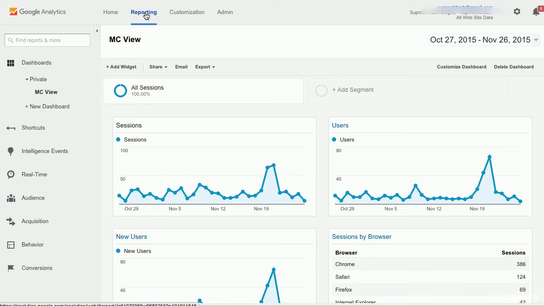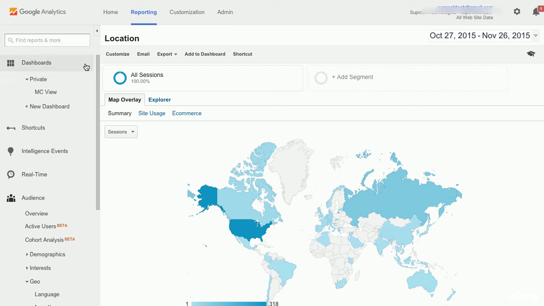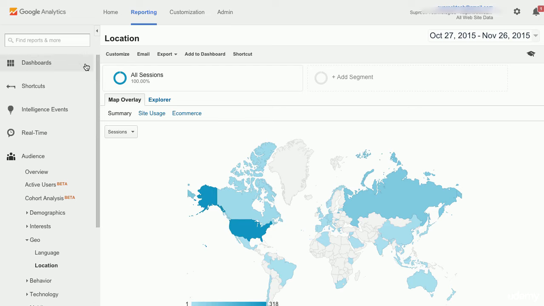Next in the menu is Shortcuts. Using shortcuts provides quick access to our most commonly viewed reports right from the left menu. When we save a report as a shortcut, all the report configurations are stored as well. This can be filters, segments, dimensions, etc. Let me show you how to save a shortcut.